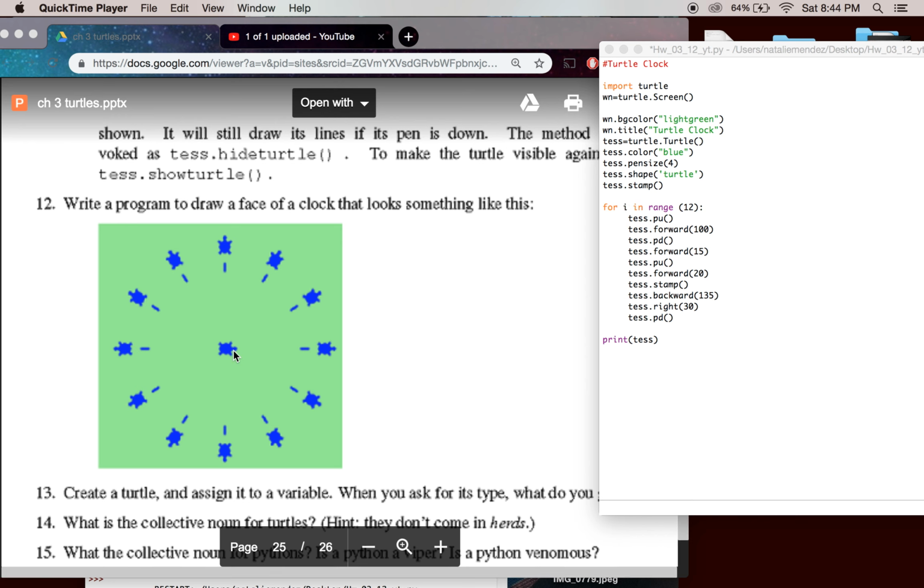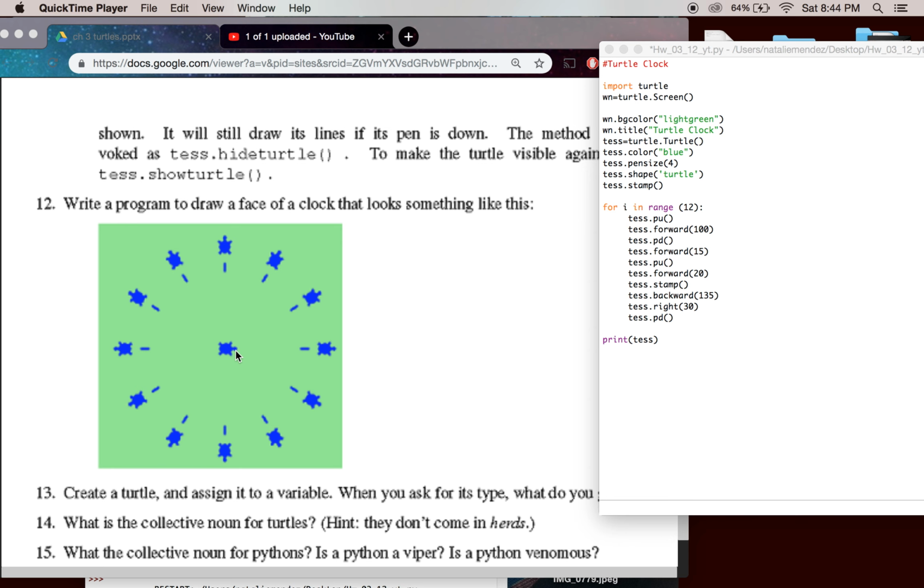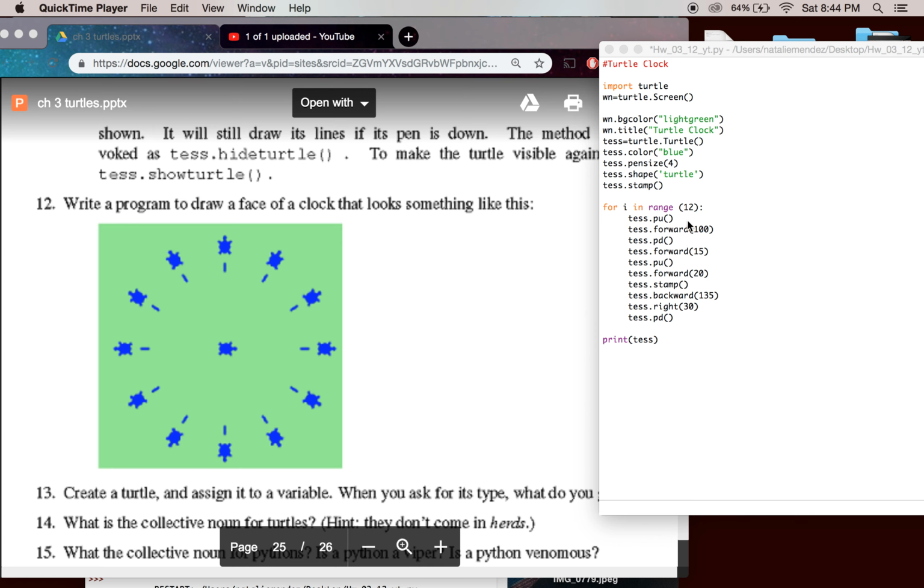And then I'm going to ask Tess to pick up her pen so that she doesn't make any marks going forward 100. That's why I put 100 value here. Then I'm going to ask Tess at that 100 mark to put her pen down and then go forward with her pen down 15. And that's going to go ahead and make a line. Then I'm going to ask Tess to pick up her pen again so that she doesn't make any marks for about 20. And then I'm going to ask her to make a stamp of that turtle.